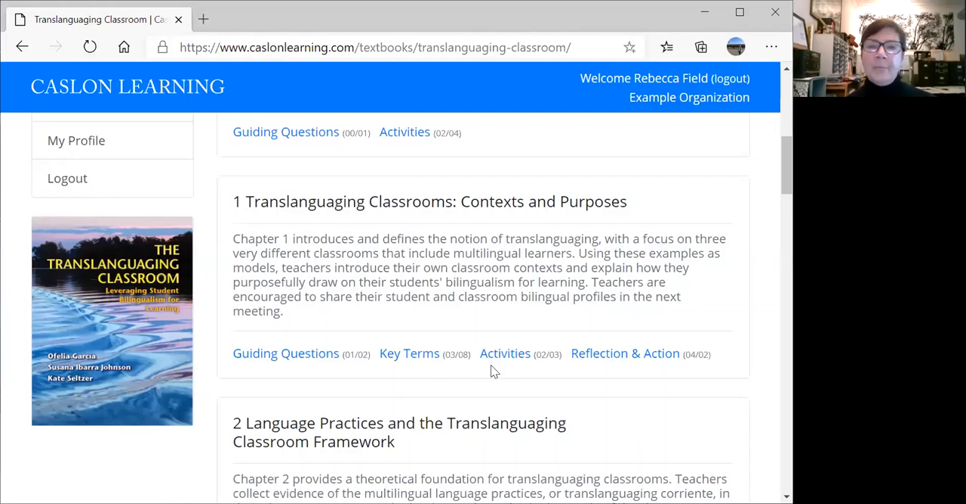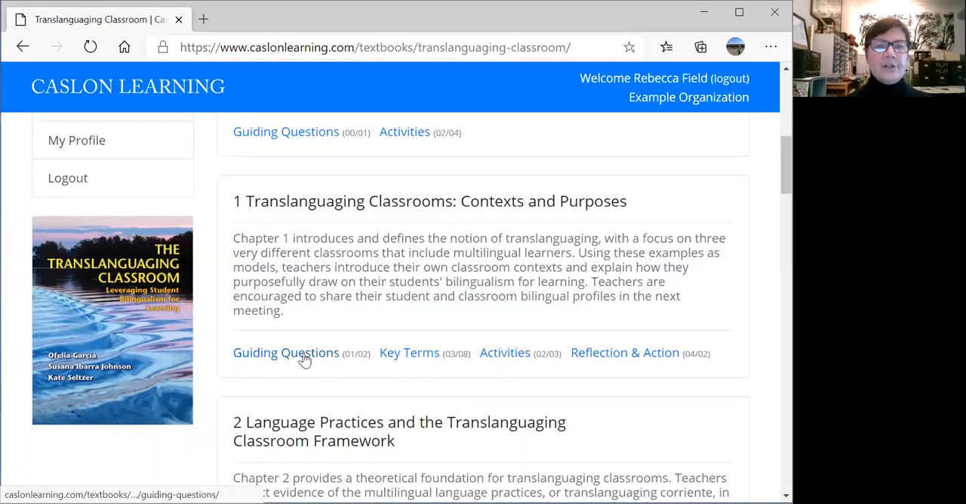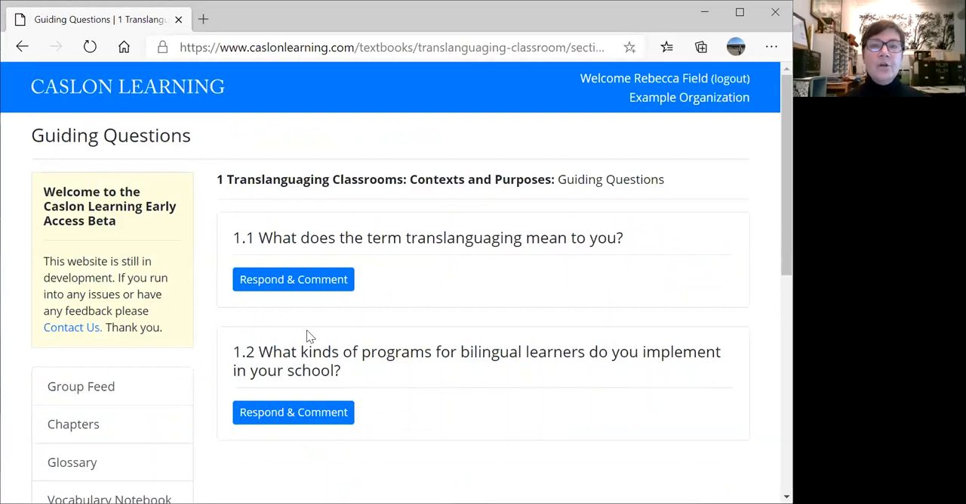And then my favorite part is the reflection and action questions. This is where participants take what they've learned, they apply it to their own classrooms, and they have a guided set of questions so that they can provide evidence of their learning. Let's go in and see Chapter 1. So what does the term translanguaging mean to you?